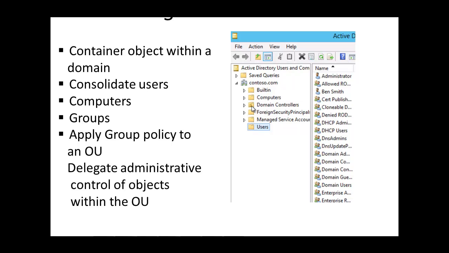An organizational unit is a container object within a domain. It helps us consolidate users, computers, and groups. Let's give an example of that.